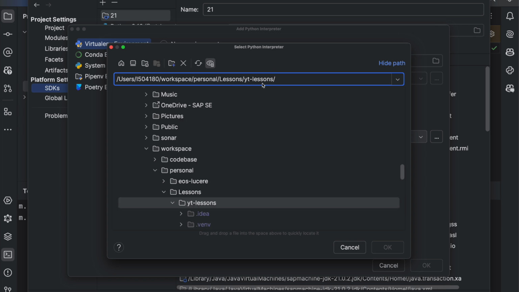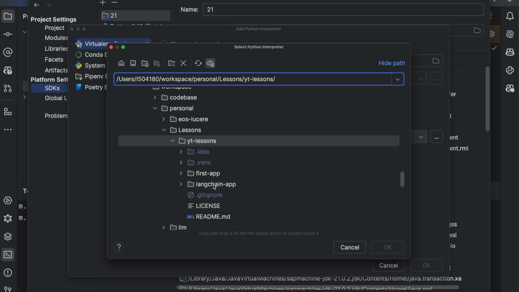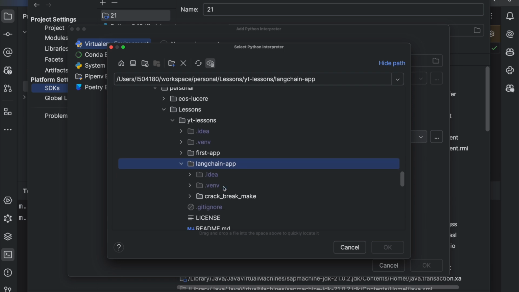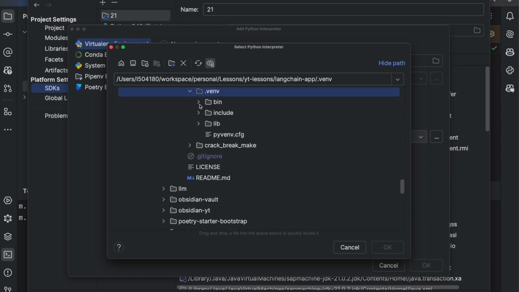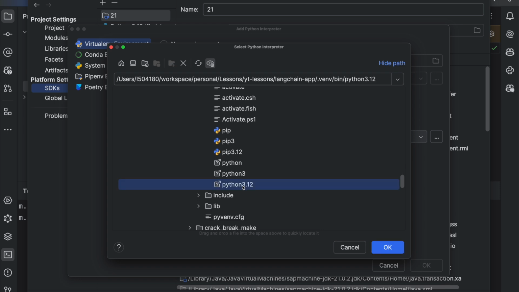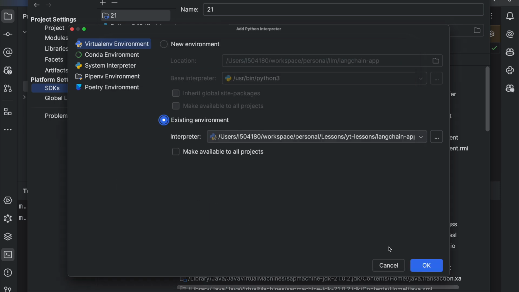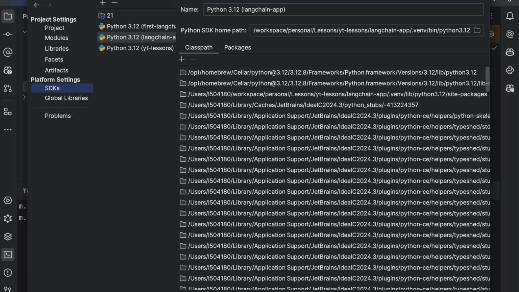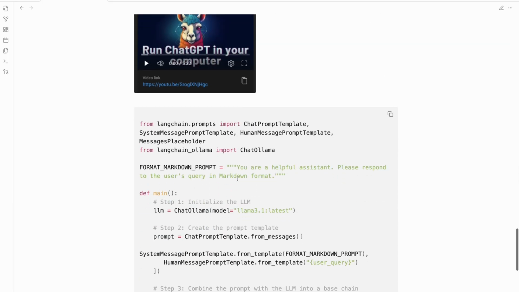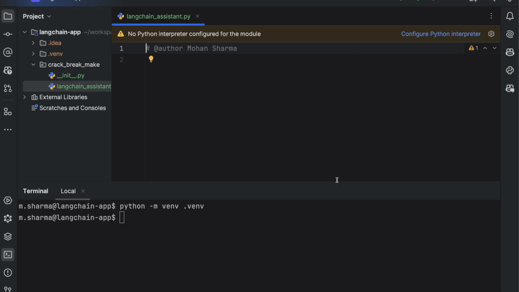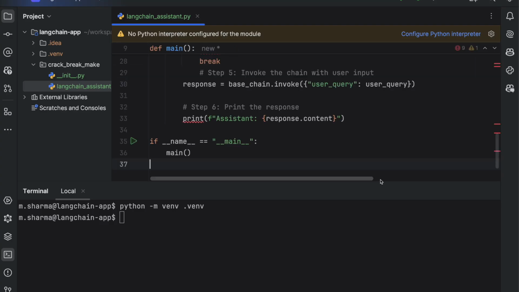So mine is inside lessons, then I have this LangChain app that we created. Then I have this .venv that we created now. Then inside the bin, I will select the Python version. And I will say OK, OK, apply, and OK. Then I have this class written for me. What I will do is, in the interest of time, I will copy the code that I have given here and I will paste it here.